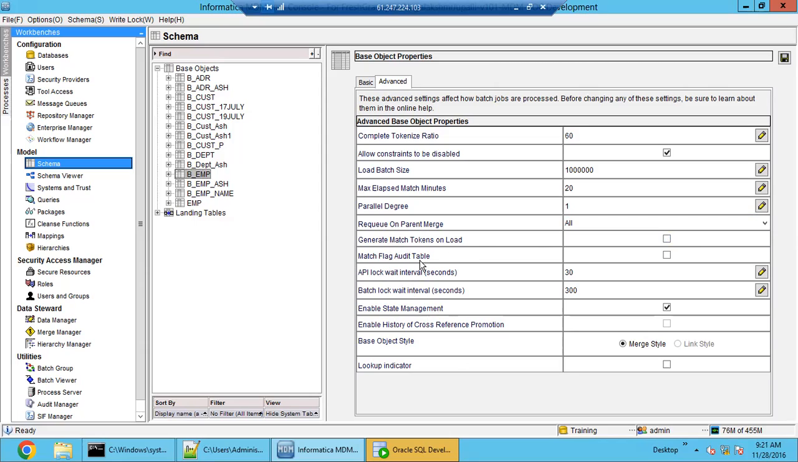This one, match flag audit table. So actually, if we enable this, then a separate table will be created that is called FMHA. Okay. So this table name will be base object underscore FMHA. As we know, for matching we will have the MTCH table, right? But if you enable this, then an additional table will be created just to hold extra information about what we call the match flag.